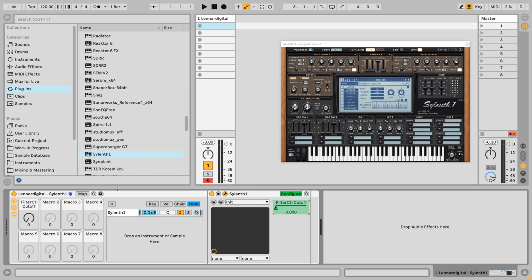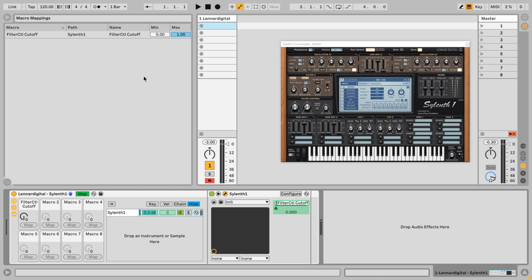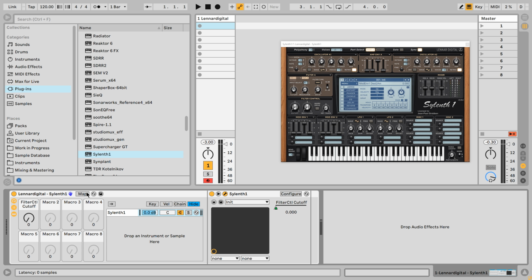You can take it even one step further and hit map over here, and then you can set minimum and maximum values for all the assigned knobs inside this instrument rack. So let's get out of there again. And let's say I configured my 8 favorite knobs right here, and let's save this as a preset.